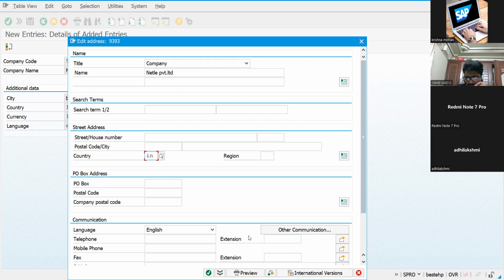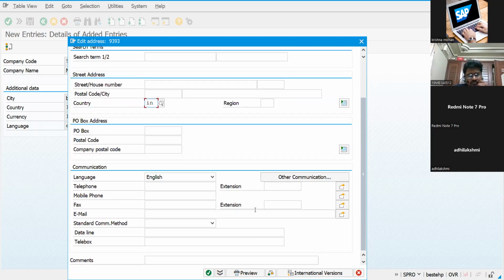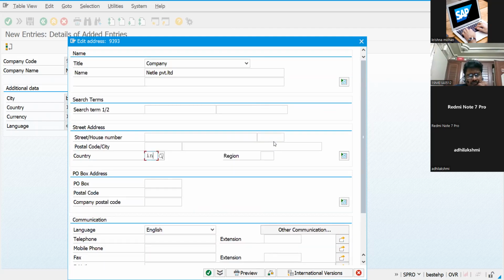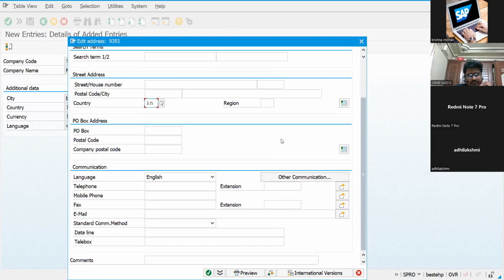So here Nestle, try to understand. And remaining all actually we had to give only present, we are not giving. Just we are saving this. Here we are saving this.